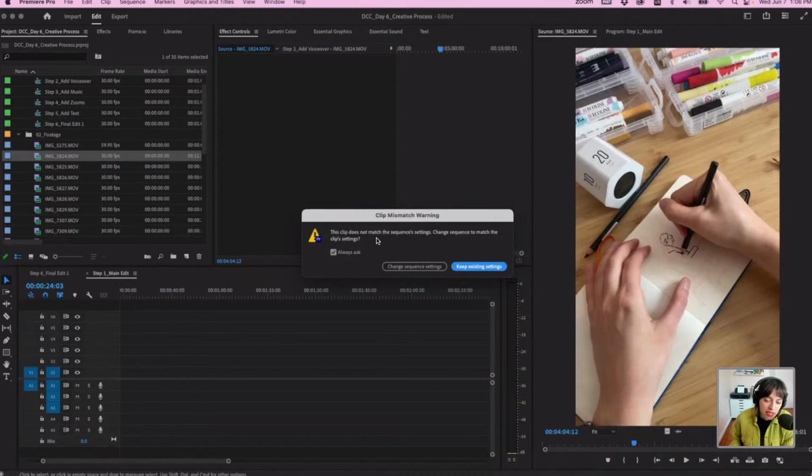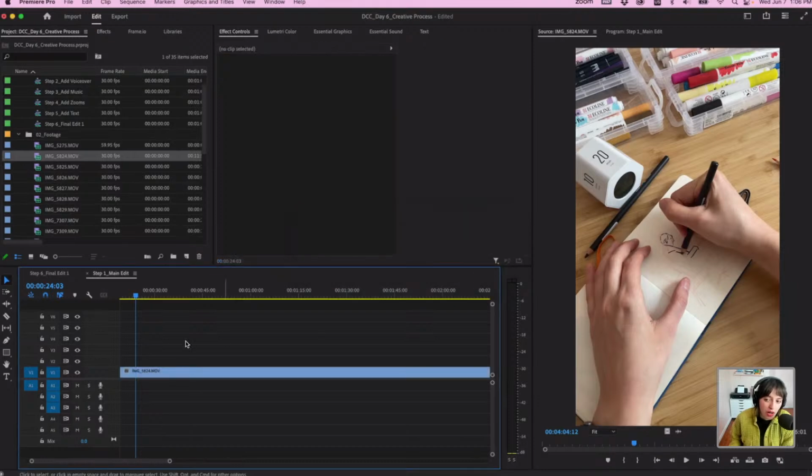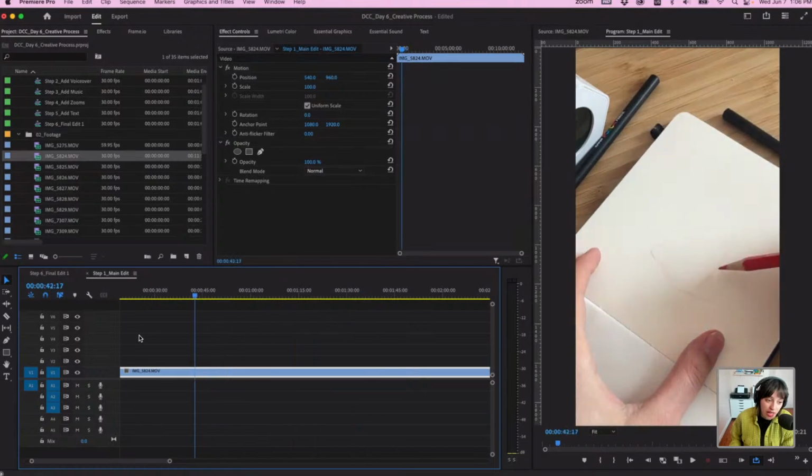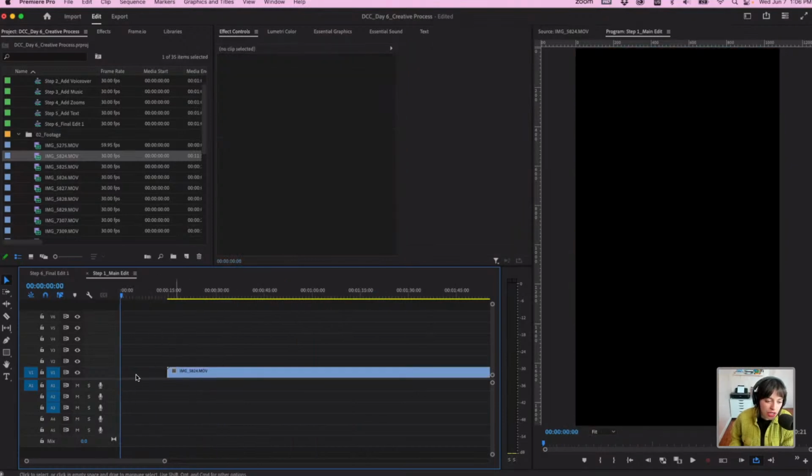Now I get this pop-up because the clip doesn't match the sequence settings. I'm going to say keep the existing sequence settings because that's what I want. And I'm just going to let the clip not match. Now you can see here that in our actual program monitor, it's just really blown up because I recorded in 4K. I'm going to move it over here so we don't have this gap here.